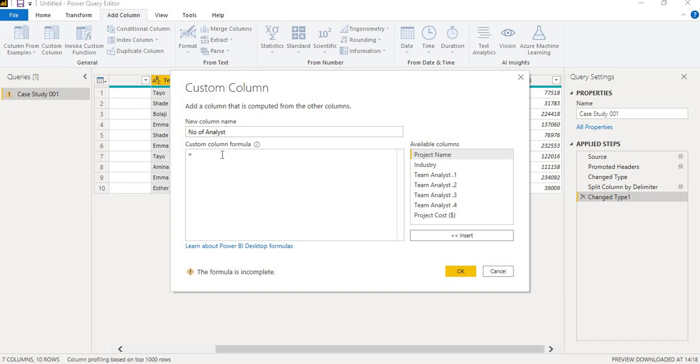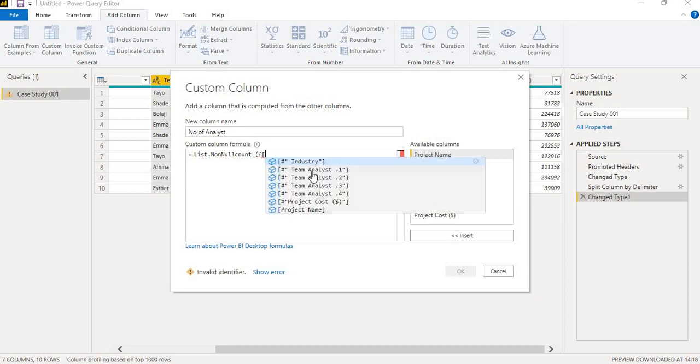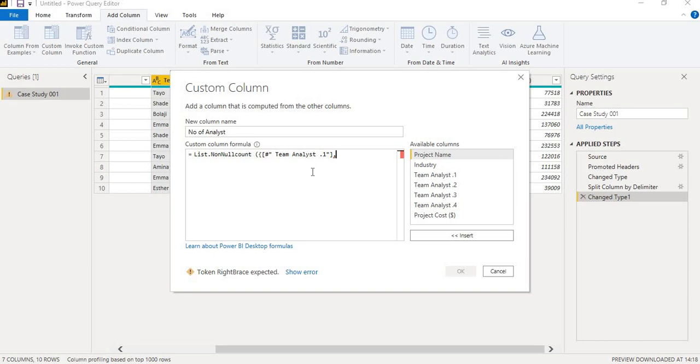So I'm going to be using List.NonNullCount, so that it will count only the non-null cells, right? Then open parentheses. So we're using a curly bracket for this. Okay, then you select the first column, give it a comma, select the second column, select the third column that you want to count, and then the last column. So we are going to be ending it with curly brackets as well, and the parentheses.